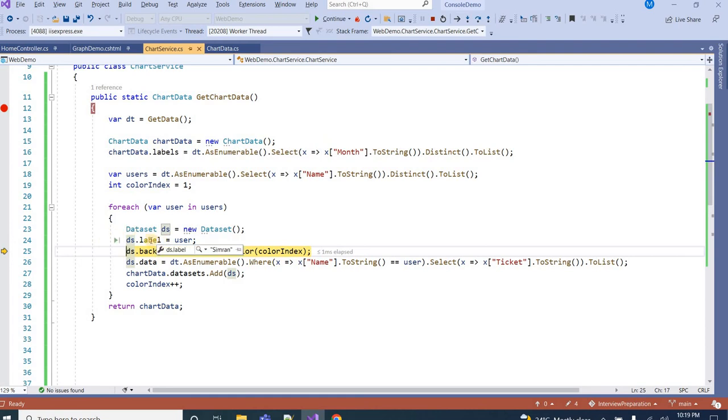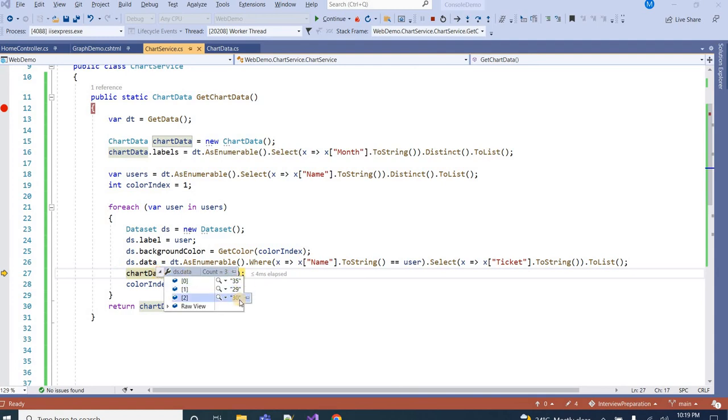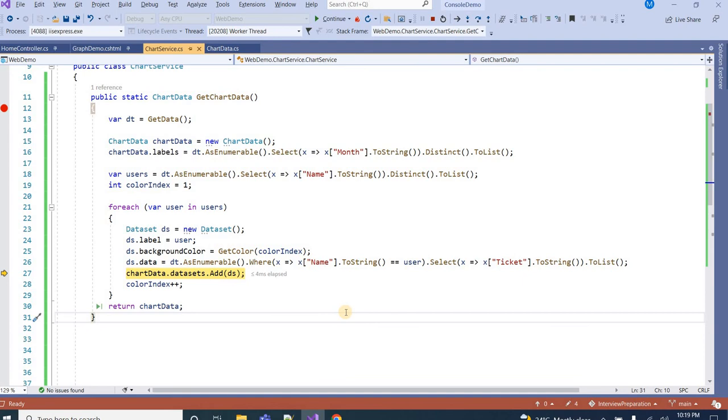Now, the first label set. So this is the name of the dataset, and I have assigned the name of the user. After that I am getting the color. Now I got the color red, and after that I am getting the data where the name is equal to this. I am getting the tickets, that is the list. Now I got the list, all the data 35, 29, 30 tickets which this particular user has completed in the respective months, and I am adding this particular dataset to the dataset list and incrementing the color index. Now for another user, the name is Mohit, got the color as green.